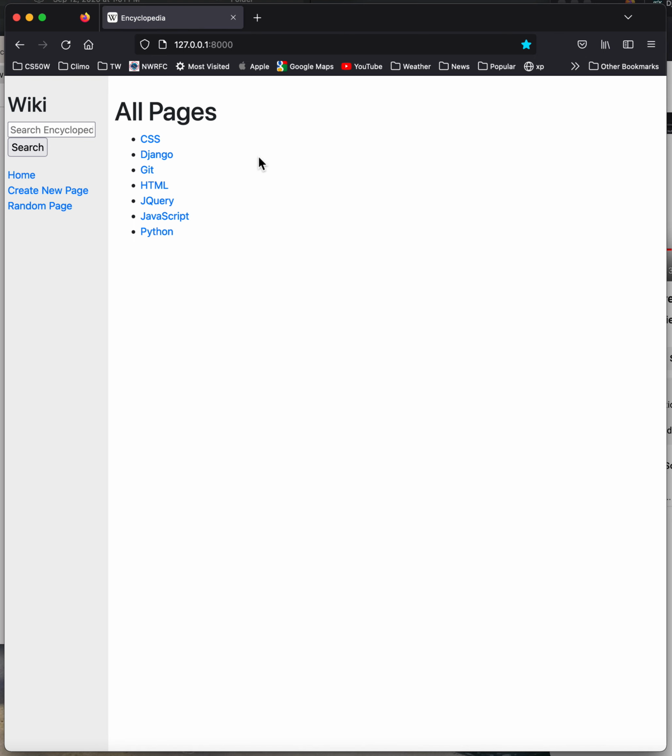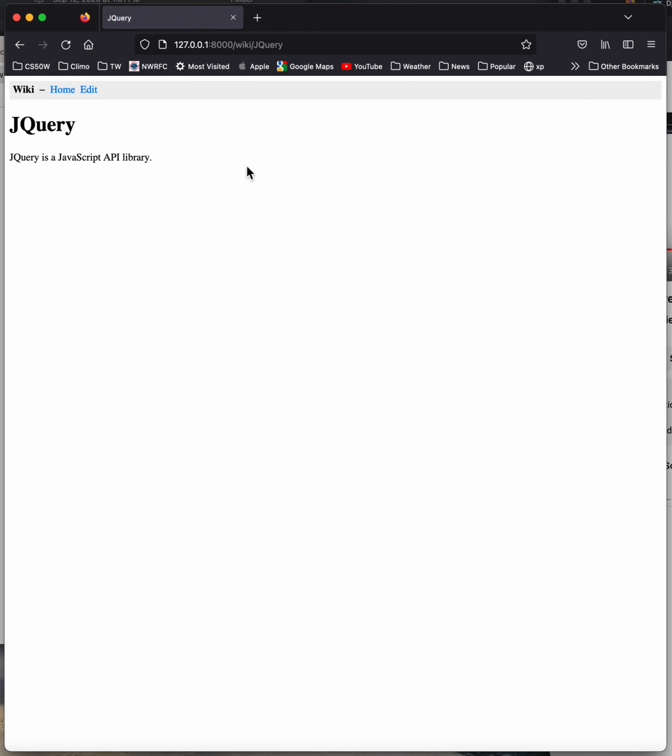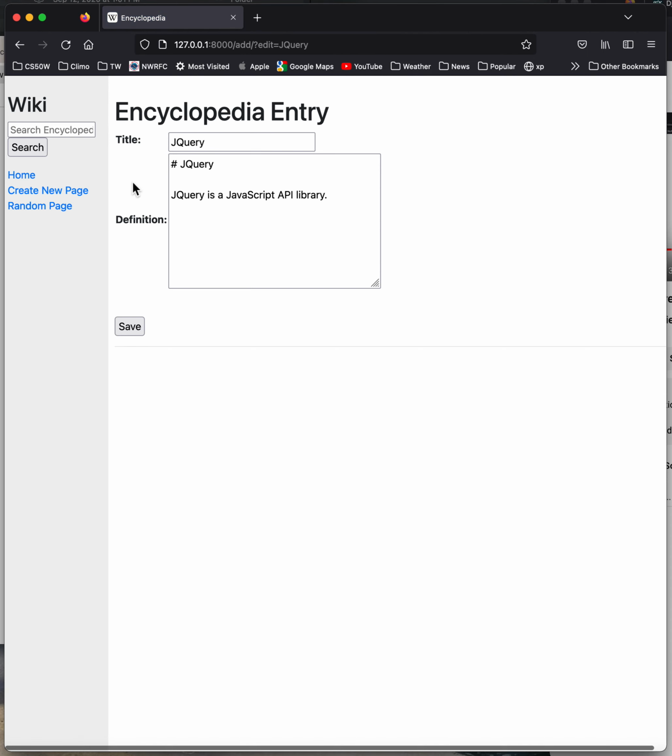And now I'm going to demonstrate number 5, which is the edit link. So if I go to jQuery, click on the edit link, that brings up this text area where I can make edits. So for number 6, I'm going to edit the page for showing markdown.